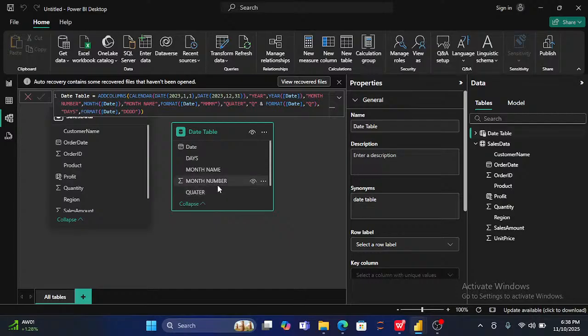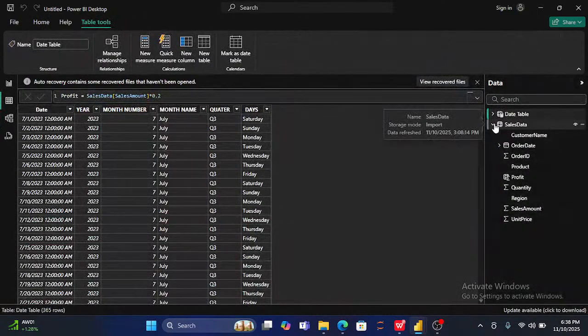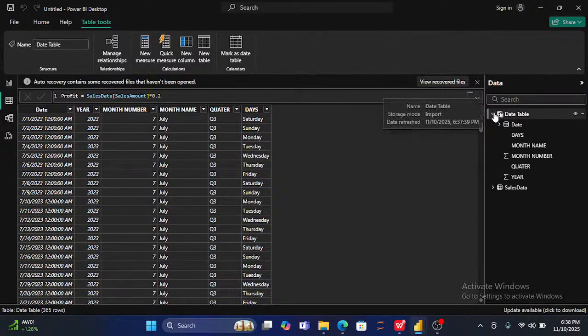Now let me show you guys something. We have created a date table. Let's get to this place and see it exactly as it is. Look at the columns that we have created. We have created a date, which is the calendar, containing date and time. We have the year, the month number, the month name, the quarter, and the various days.